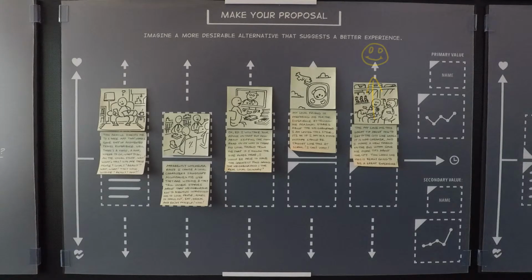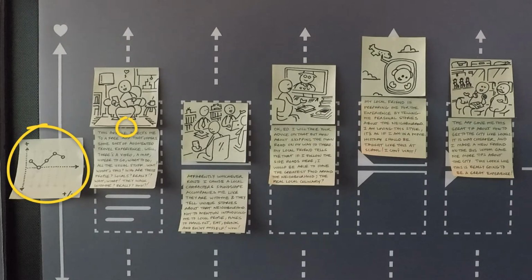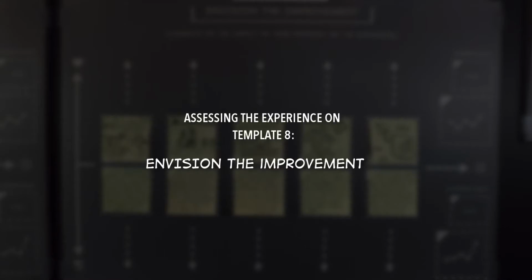Once again, let's make a record of this experience arc and move on to the next step. It's time to assess how Matt feels and discuss the impact of our proposed experience on his emotional state.